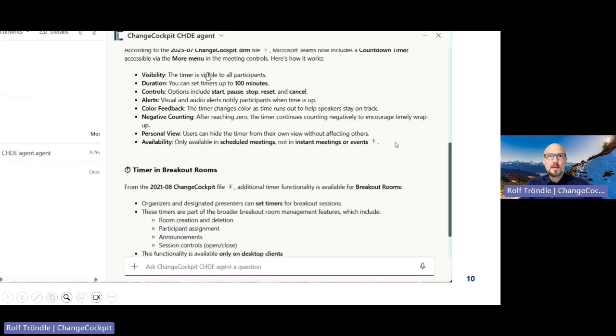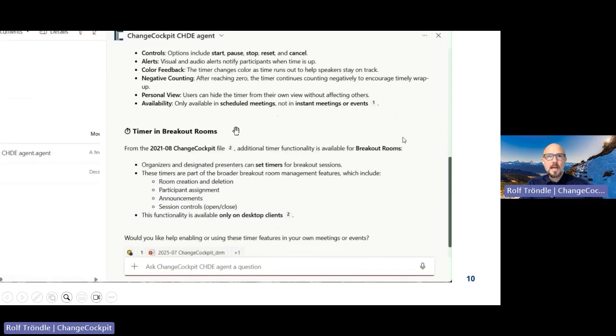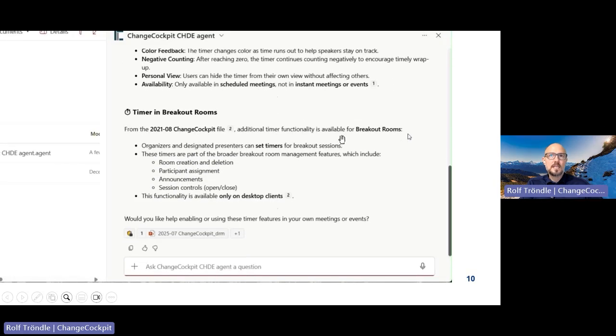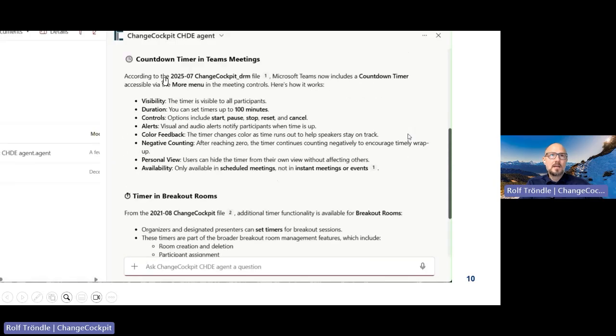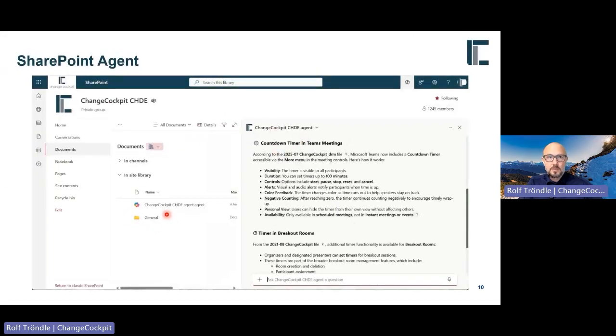One is the countdown timer in Teams, and the other one is the timer in breakout rooms. We also see these were announced way back in July 2025, and then in August 2021 we released the timer in breakout rooms feature, or we announced this inside Change Cockpit. So I even found this information way back because the presentation is still stored inside this Teams channel or inside this folder.